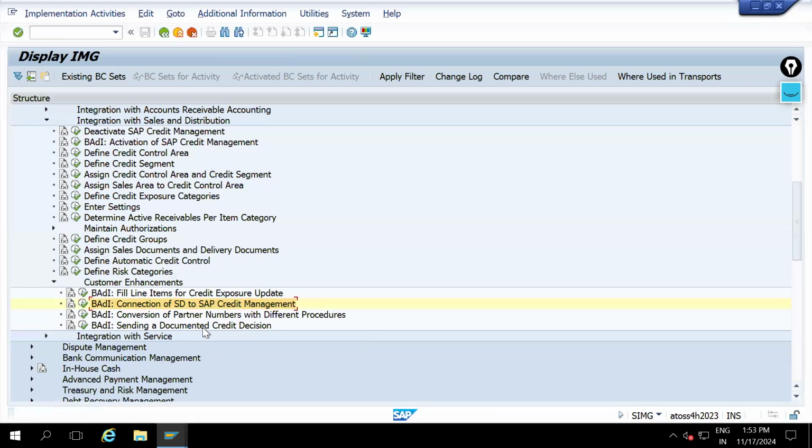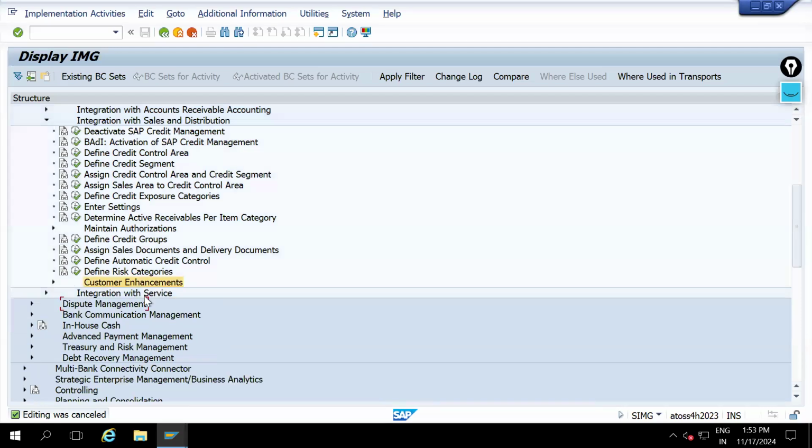Then some additional BAdIs are there. For example, if the partner numbers are different, then we have to activate these BAdIs. If you are sending some DCDS information, we have to activate these BAdIs. So these are some important pieces of information, and that totally depends on the business.